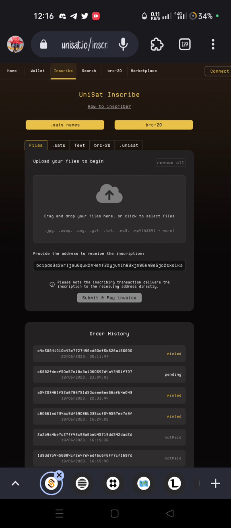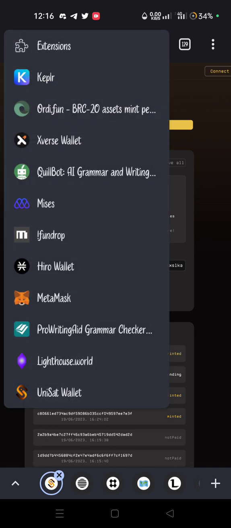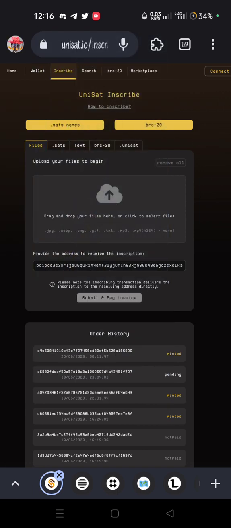So this is the Unisat's website. That's what you can see right now. And then the browser is Mrs. Browser. If you check here, you can see all the extensions that I have. They are normal desktop extensions from the Google Chrome Store. So that's one of the major advantages. I can have my wallet.